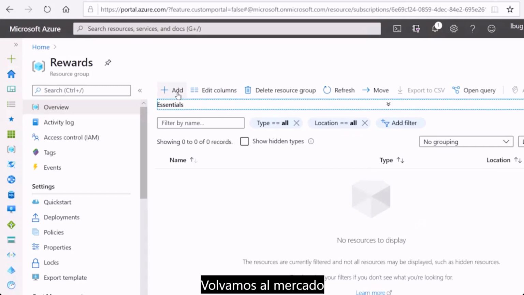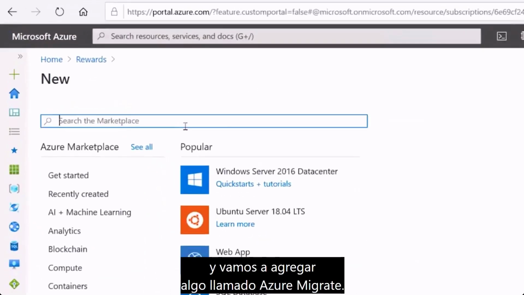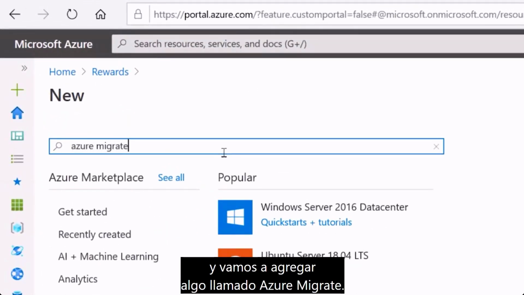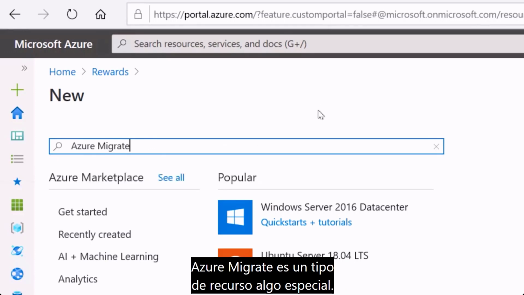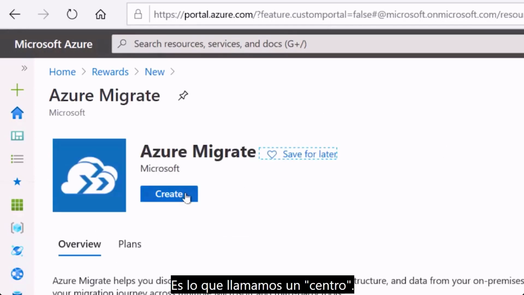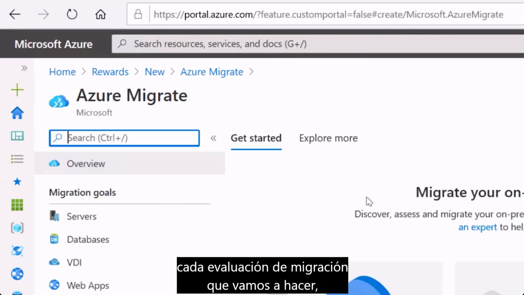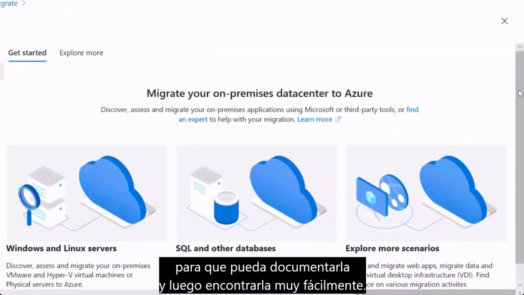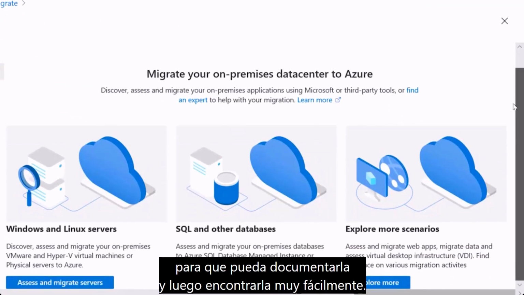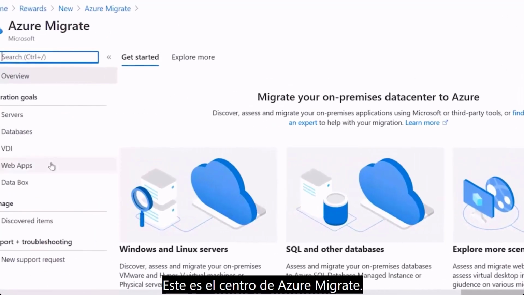So let's go back to the marketplace, and we are going to add something called Azure Migrate this time. Now, Azure Migrate is a little bit a special type of resource. It's actually what we call a hub. This is where you're going to collect every migration assessment that you're going to do. Like this, you can document it, and then you can find it very easily. So here you see the Azure Migrate Hub.